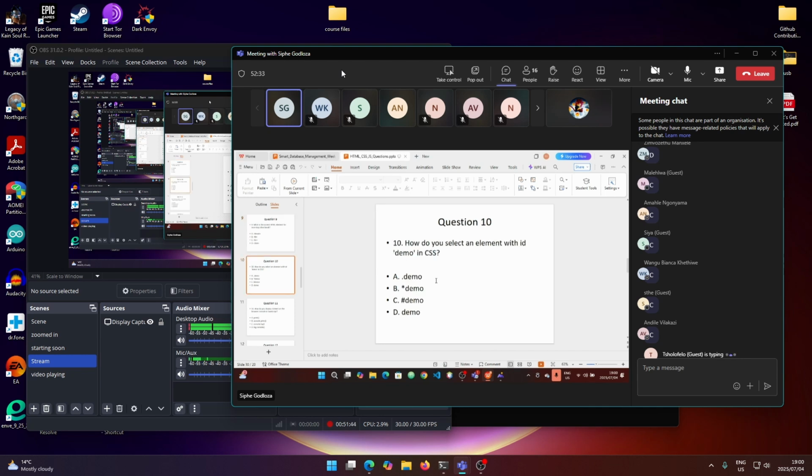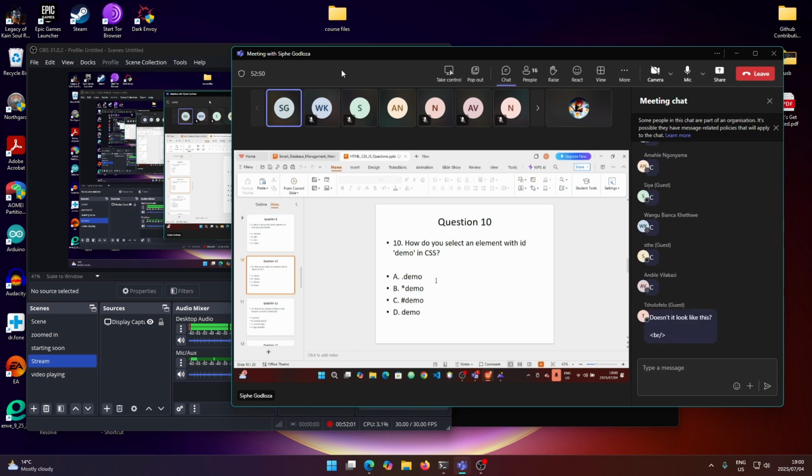How do you select an element with ID demo in CSS? This one is a bit tricky. How do we select an element with ID demo in CSS?